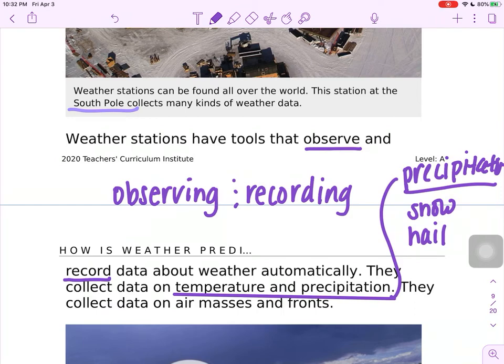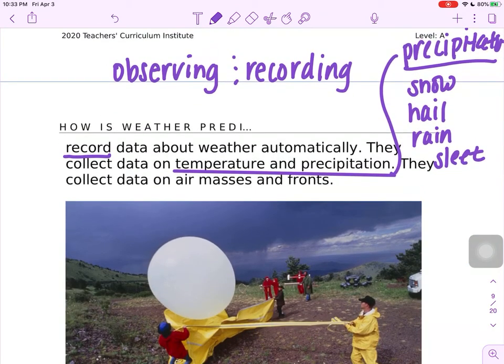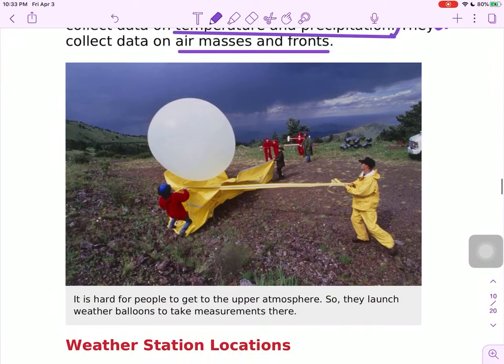Maybe Noel would say rain, and Funiello would say sleet. All things that fall from the sky. Just a quick review. They collect data on the air masses and fronts as well. So that's what we learned about yesterday.